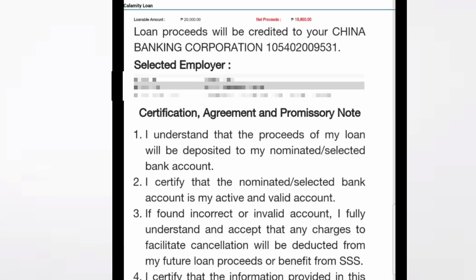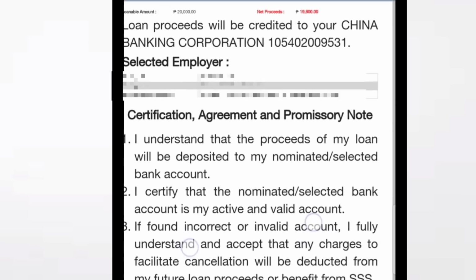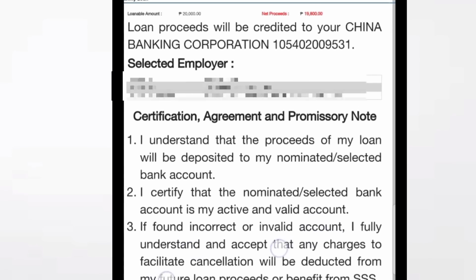So, ayan na. Loan receipts will be credited to your China banking corporations. Yan yung in-enroll natin kanina na bangko. And then, yung selected employer, which is my current employer. Certifications, agreement, and promissory note. I understand that the proceeds of my loan will be deposited to my nominated selected bank account.